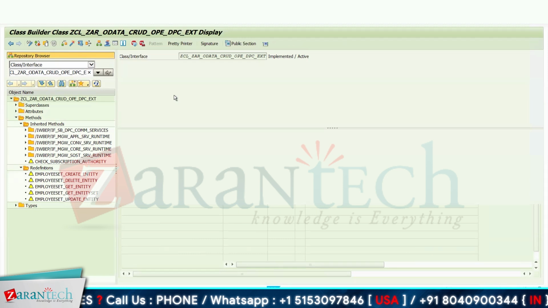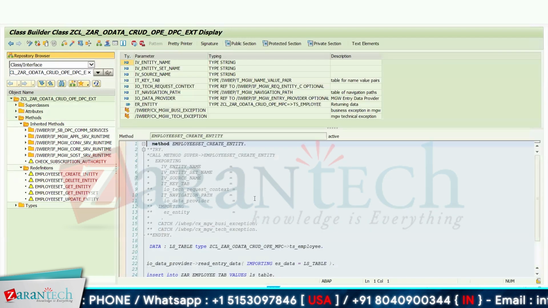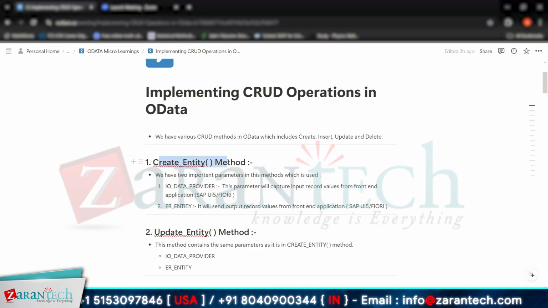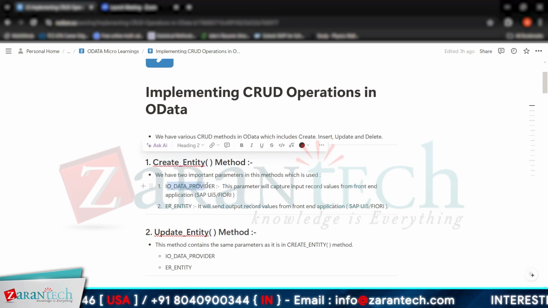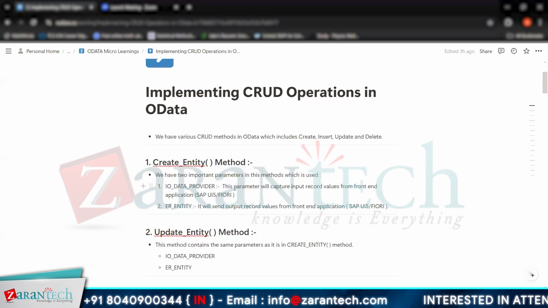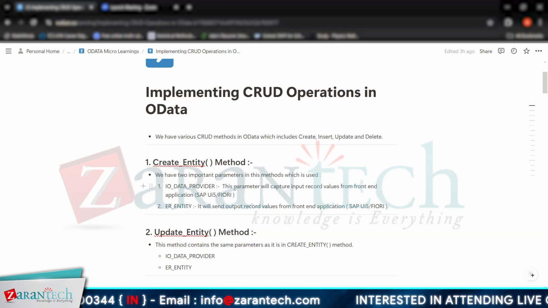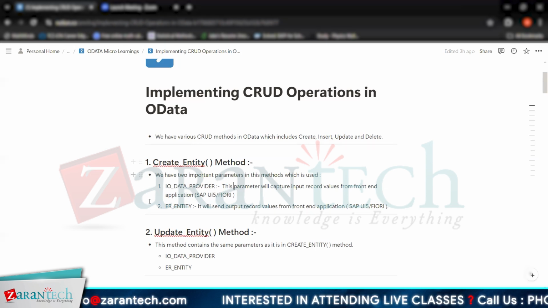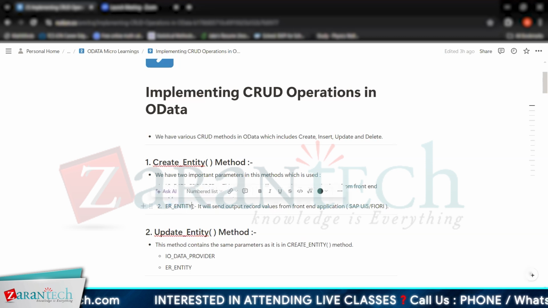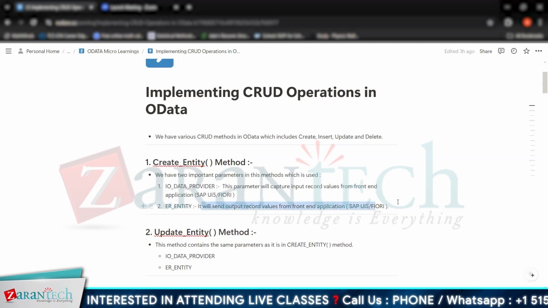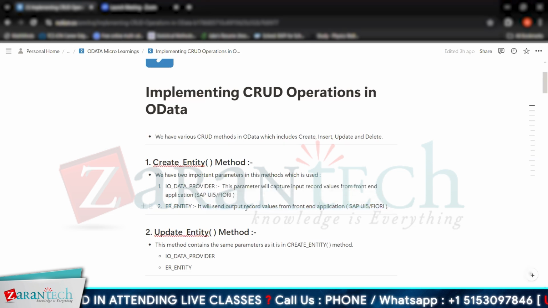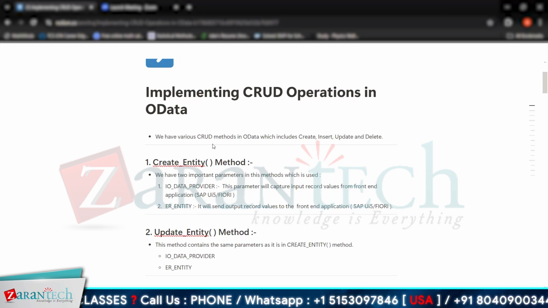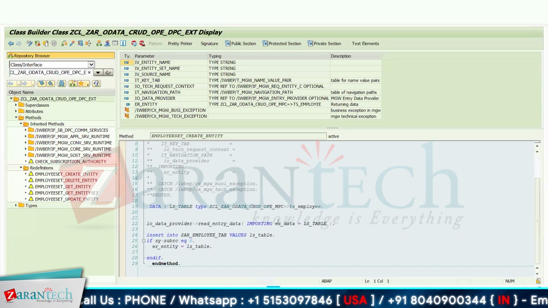Let me explain what I have done here. See, when you redefine it, in our create entity method, we have got 2 important parameters. First one is IO data provider. So this parameter will capture the input record from the front-end application. So from the front-end application, which may be built on UI5 or Fiori, you will be providing some input for creation of data. And using this particular ER entity, it will send the output record values to the front-end application. These are 2 important parameters. So let me show you the implementation part.